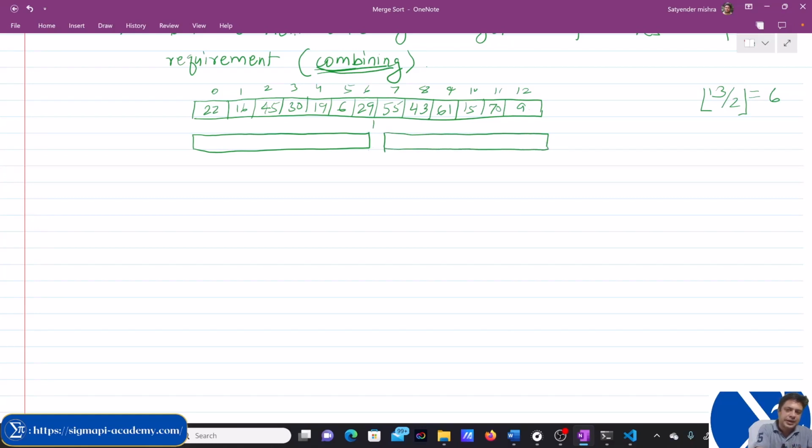Okay. So here we have 22, 16, 45, 30, 19, 6, and 29. And this is one part and this is another part. In the right hand side, what we have is 55, 43, 61, 15, 70, and 9. Now this is the lower bound and higher bound of the left side, and this is the lower bound and higher bound of the right side.